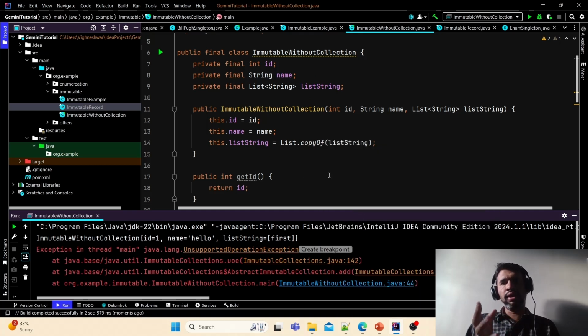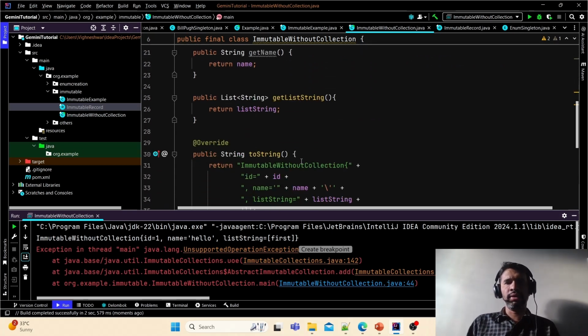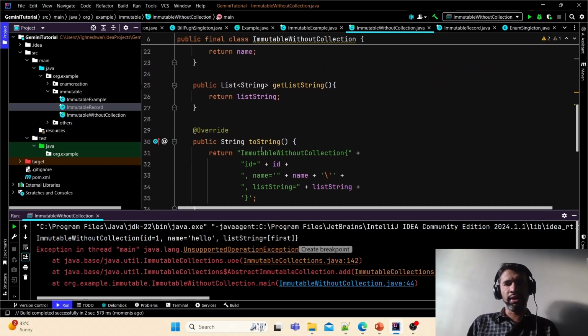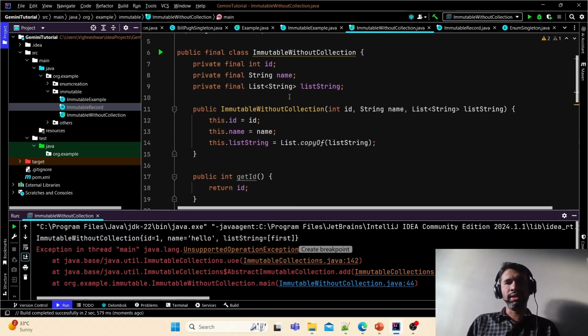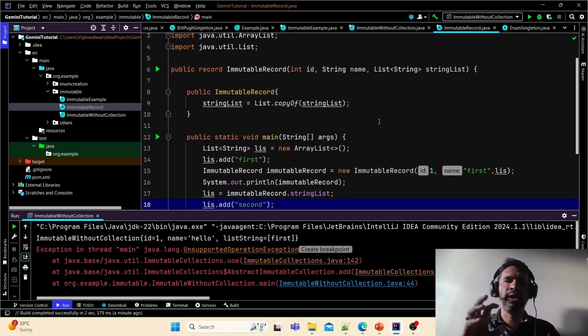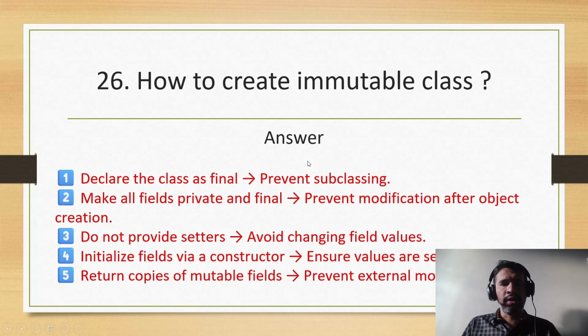So the main advantage with records is you don't need to have a lot of things like constructor, you don't need getters, and even the toString method you don't need. Equals and hashCode are also taken care of internally. And you don't even need to explicitly declare an attribute like this. It is part of the record declaration itself. So you don't need to make it private, static, final, or make it a final record. Everything is automatically taken care of. So it's one of the best ways to create an immutable object. I hope you got it. So we understood the different ways to create an immutable class.